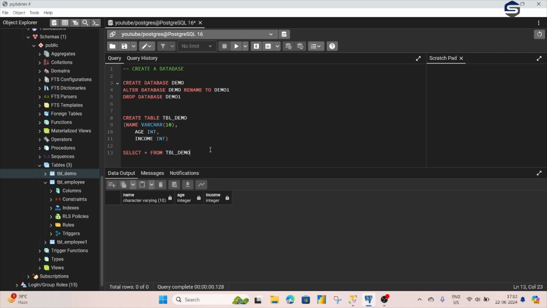Now going to use alter command over a table. That means going to do some modifications in TBL demo table. So what kind of modification are we going to apply over a table? I'm going to add one more column. That should be the modification. So what should I do?